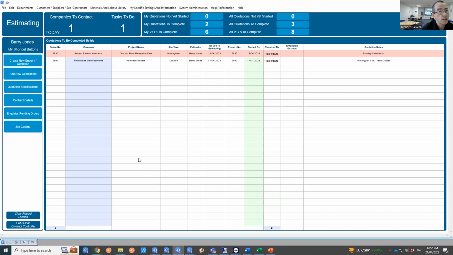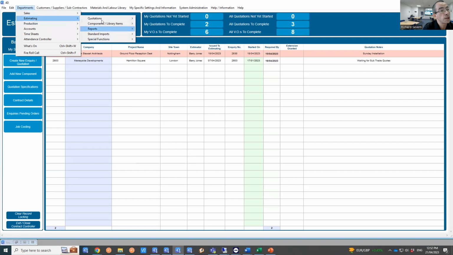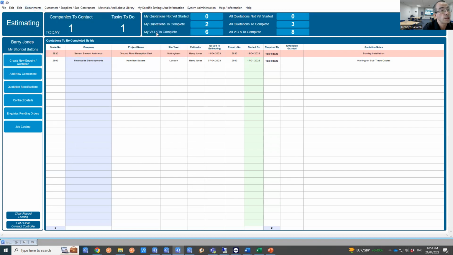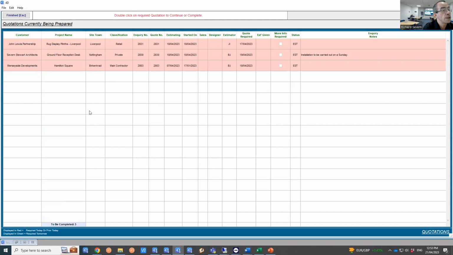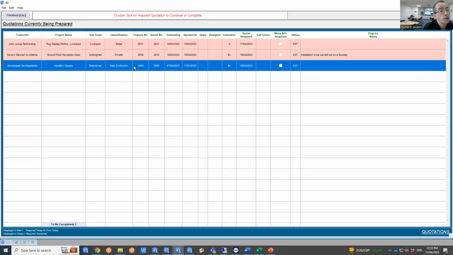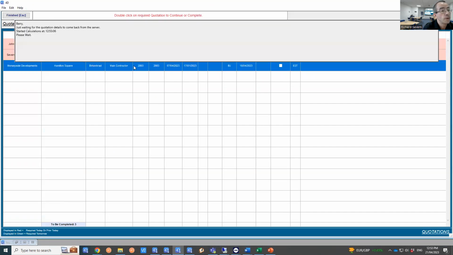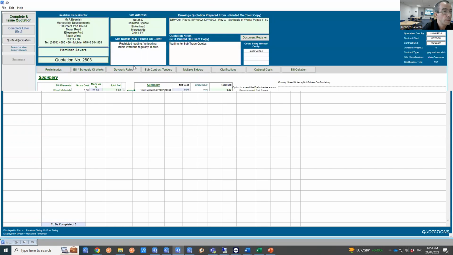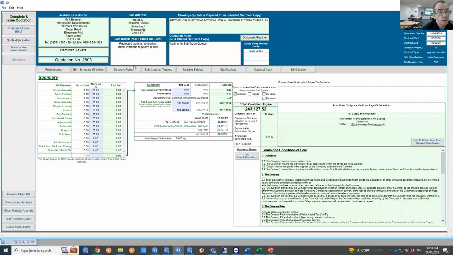Now, because that quotation was distributed to me, it's automatically appeared on my to be continued dashboard. If the quote wasn't created by you initially, you can go to Departments, Estimating, Quotations, and Continue Current Quotation. Find it from that list there, double click on it. System will then load all the bill items, and then it's ready for you to complete.